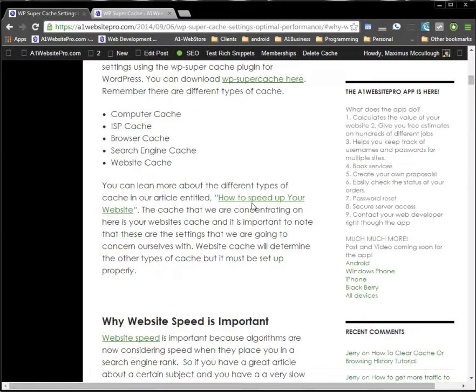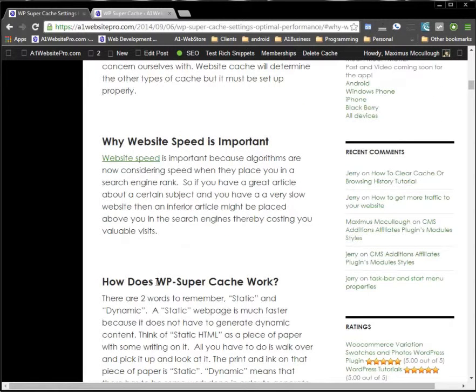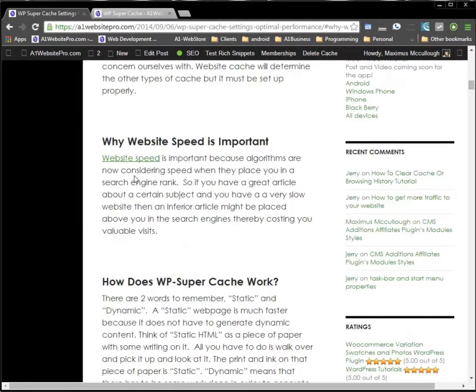There's another article that I wrote, how to speed up your website. But this one is specific for WP Super Cache. It's important because the algorithms and the search engines are placing you according to speed. So your search engine rank position will be affected by how fast your site is loading.